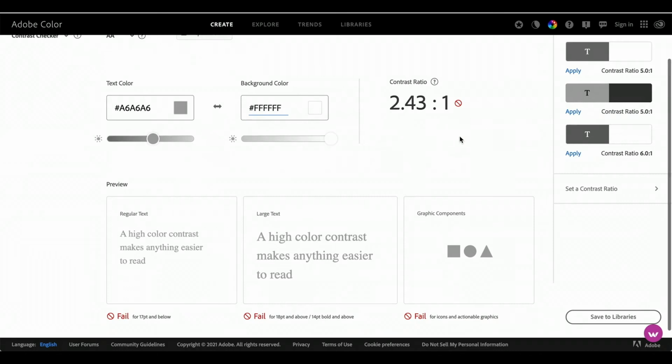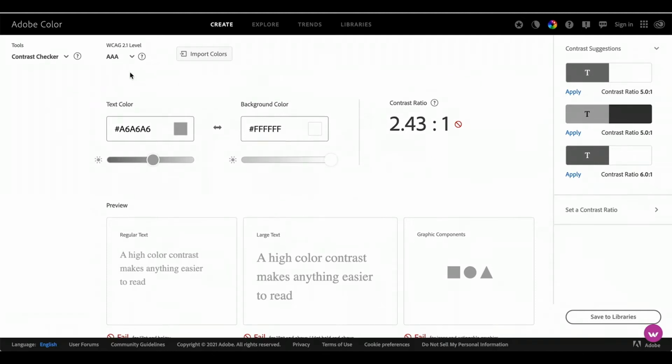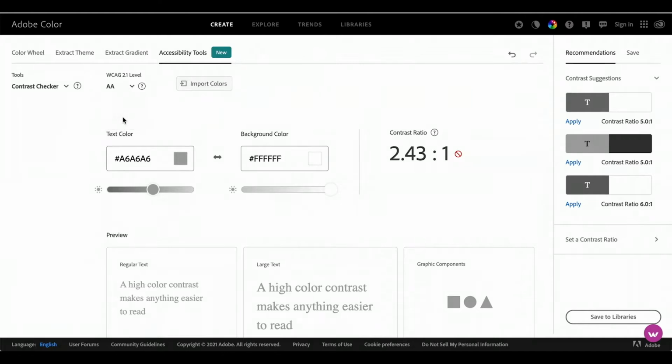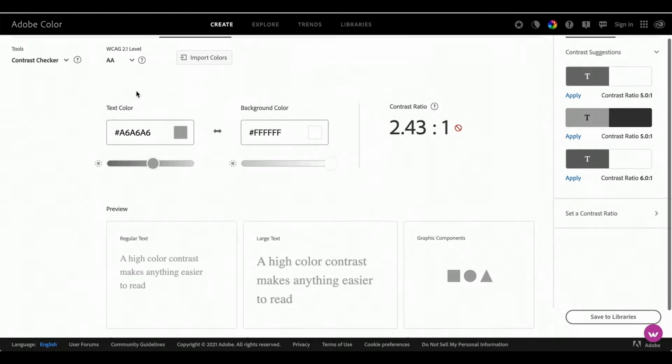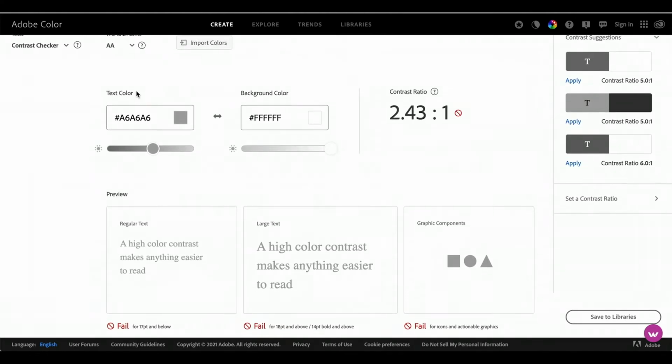Ultimately, what we are seeing is that it's failing. We can actually select what level we want to check at, and it's failing at AAA as well as AA. Right now, AA is the current standard, but we will probably be moving to AAA at some point. So that's something to keep in mind.